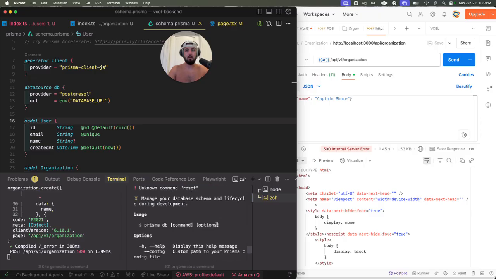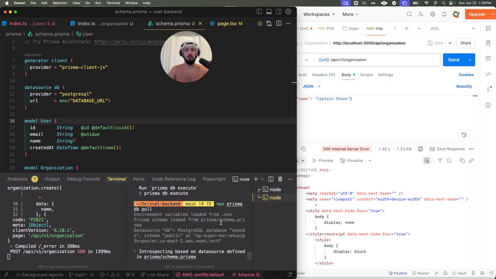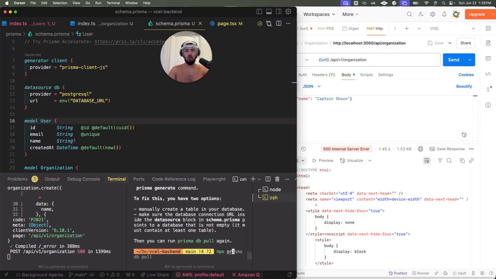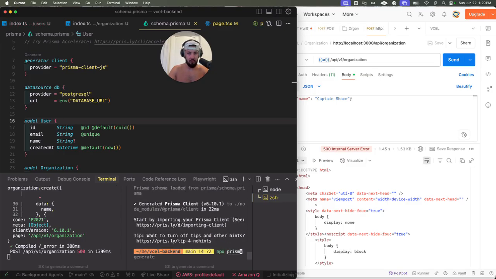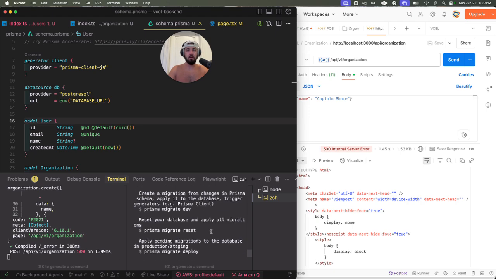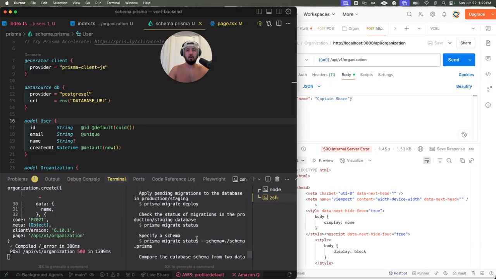Unknown command. Chat, db pull. Okay, Prisma generate, and then I think we also need to do Prisma migrate again. Prisma migrate. What do we have to do? Migrate. Migrate status, compare. No.